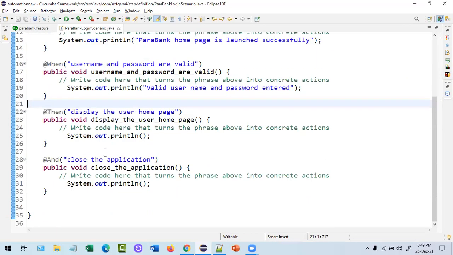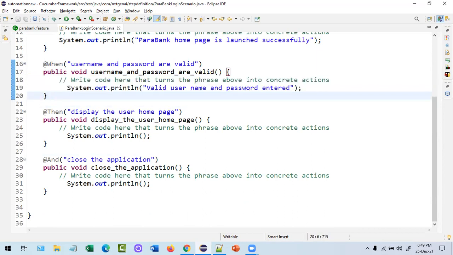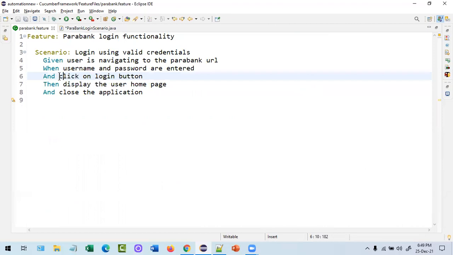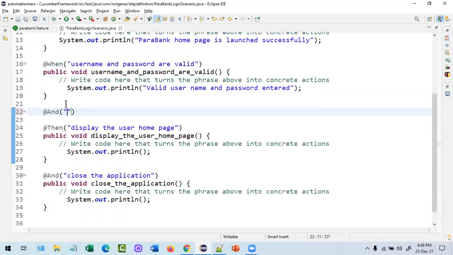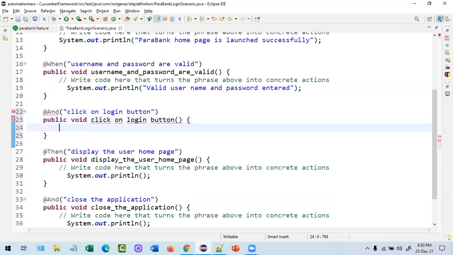So now how to write this? Now we will write that scenario. This code will just enter username and password. Let's try to write one by ourselves using And, within the double quotes, click on login button. Okay, public void that method, you just put underscores. That's it.